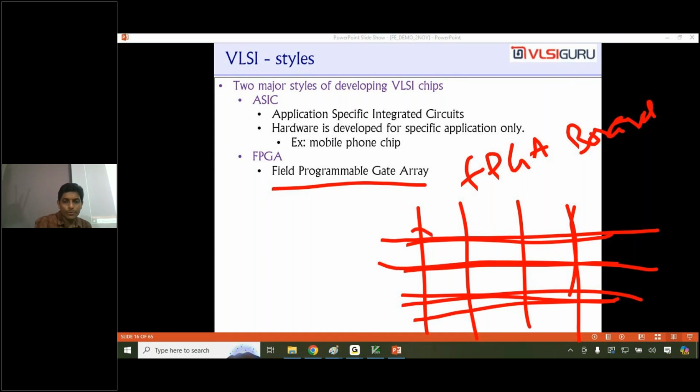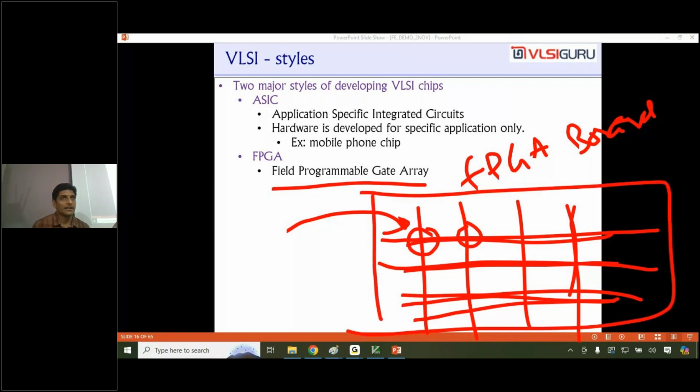Now, each thing can be programmed for your requirement. Do you want it to behave like an AND gate, an OR gate, a NAND gate? You can program it. So in FPGA, the same board can be programmed to work like a mobile phone, like a remote control, or like some other electronics. Now it is not application specific, right? You can use the same board for different requirements. That kind of technology is called FPGA technology.